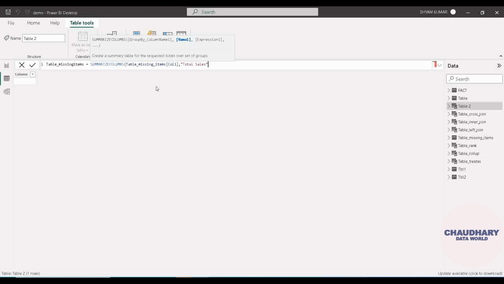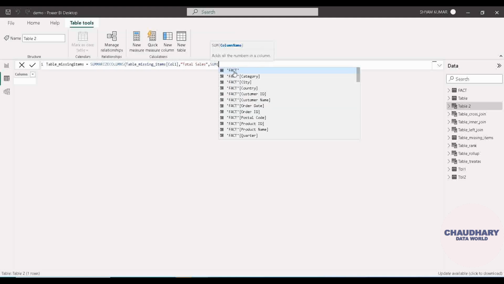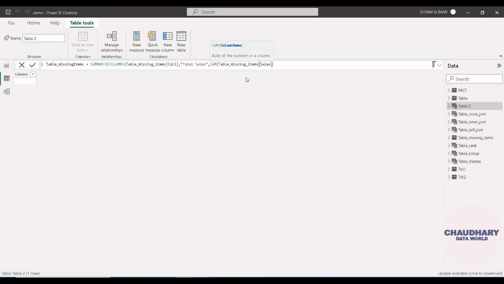Now the third one is the expression of what? Expression of aggregate function, that is sum we will apply. In sum we can apply as sales. This table missing item sales, this particular column we will take into the sum aggregate function, then we will again give a bracket to finish this summarize column appropriately.